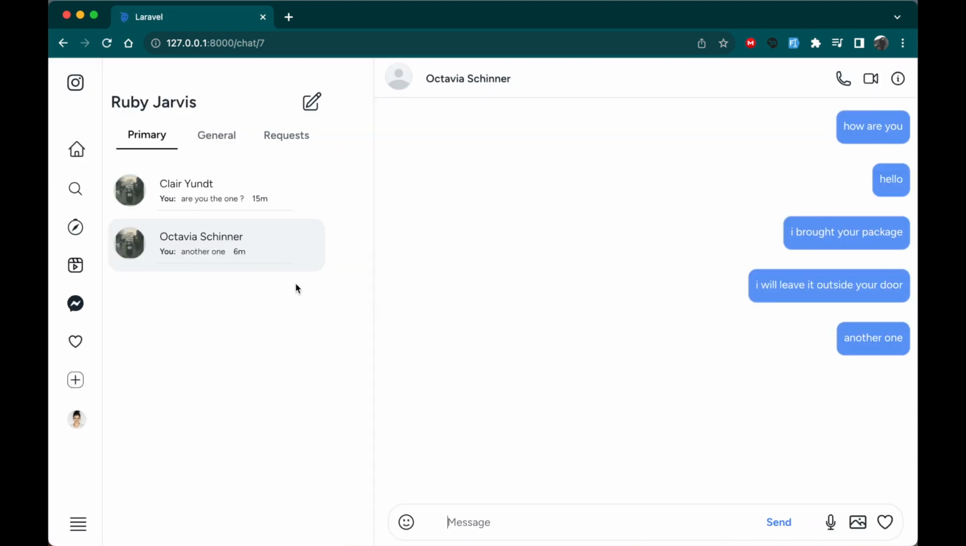Alrighty, now you see here it's adding the last message that I just sent here, saying another one. Here, if I say new month, I send the message and I refresh. You can see it's showing new month here, 2 seconds ago, and it's saying you since I sent it, and here the new month message is showing up.